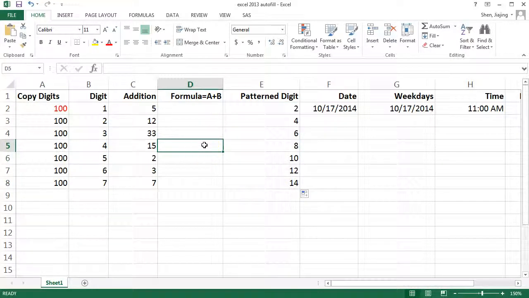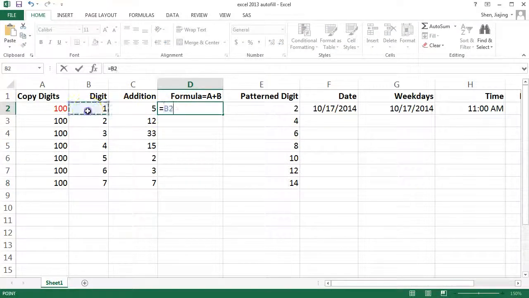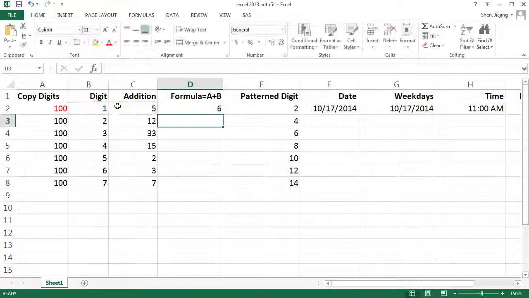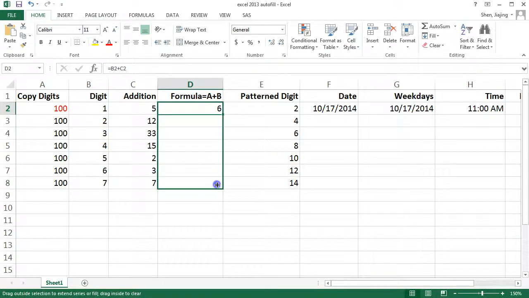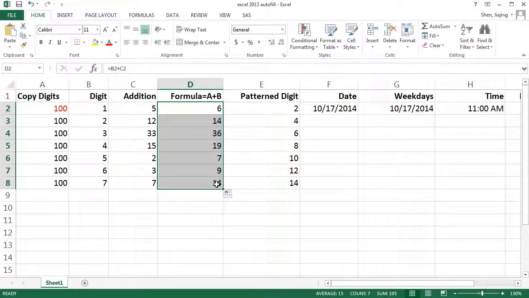AutoFill also recognizes your formula pattern when you select one or multiple adjacent cells. Now we select D2 and type in equals B2 plus C2. Press Enter. Then drag the fill handle to the bottom. Now we have all appropriate answers in their appropriate cell locations.